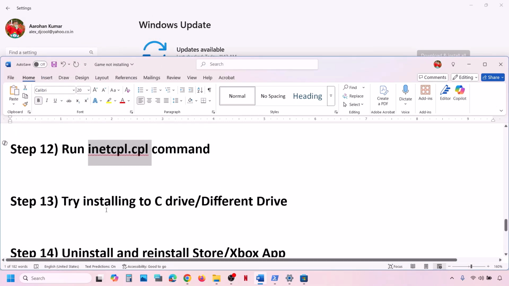Next step is to try installing the game to C drive. If you are already installing the game to C drive, then try to install the game to a different drive.